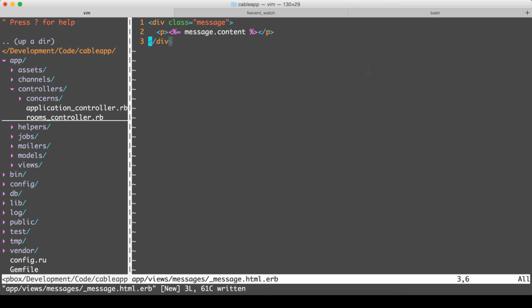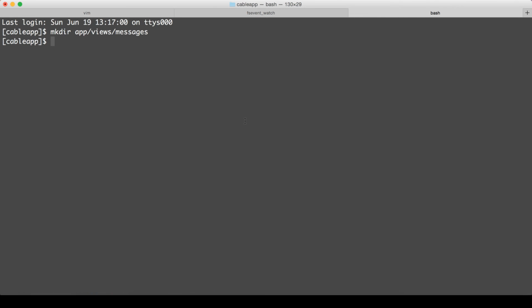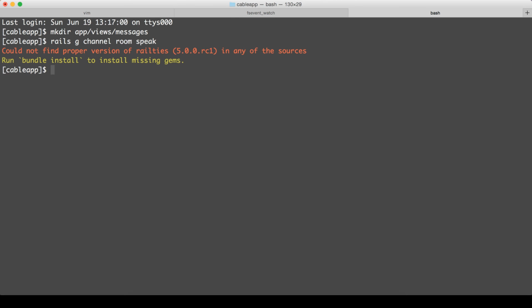So I'm going to jump back over to our terminal again, and we're going to run a Rails generator command for creating our channel. So rails g was a generator, and we had things like controllers, models, and things like that. Now we have one called channel. So we're going to generate a channel, and we're going to call the channel room, and we're going to have an action on that room called speak. So that's how we actually can talk from one thing to another.